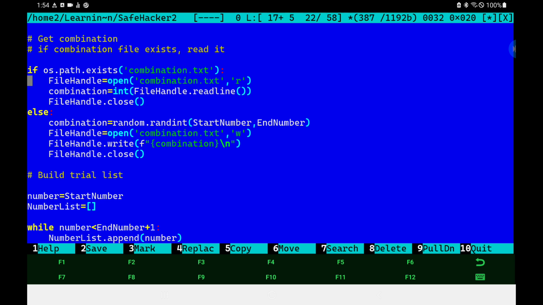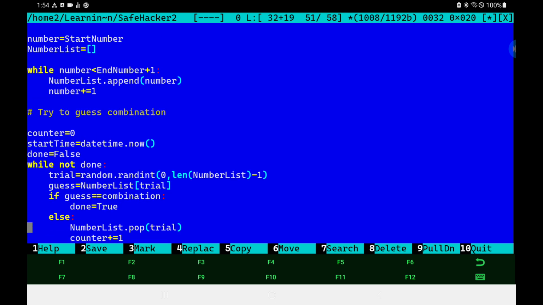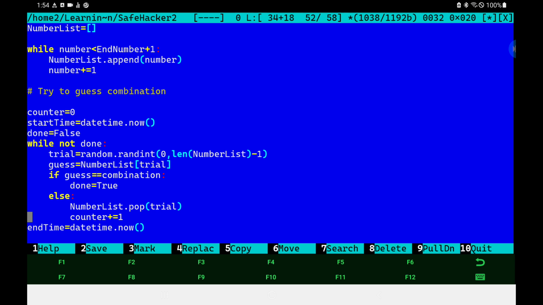We could actually extend this program using what we have right here and simply reloading this list if the program was interrupted. And every time we make a guess and we remove the number from the list, writing it to a file so that we're constantly updating the list of numbers we've tested versus not tested. And should the program be interrupted, it could actually be picked up where it left off.